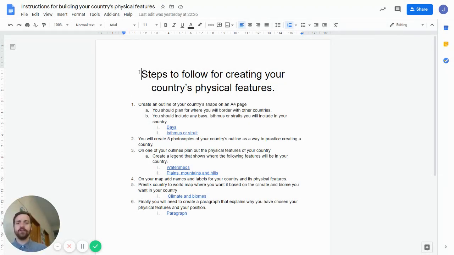So you've all got this document, and I recommend you read it, with the steps to follow for creating your country's physical features. Today we're creating a physical representation of our country. First things first, you need to create an outline or a shape of your country. You're going to get an A4 piece of paper and draw an outline on it. So I'm just squiggling some lines down here out of frame. Okay, that's what we're talking about. We're just creating kind of like a map on an A4 piece of paper as a rough outline, okay?